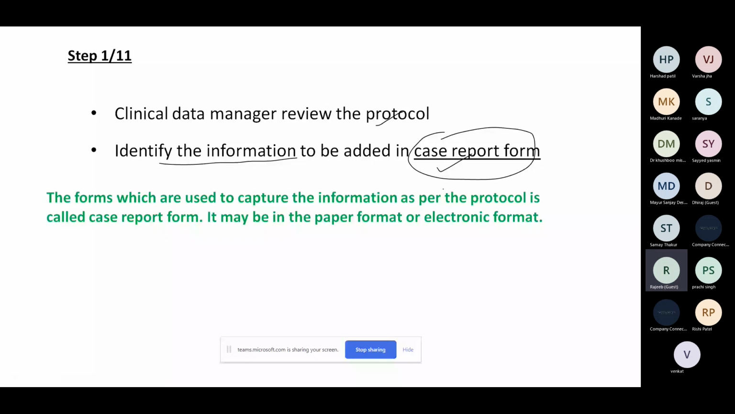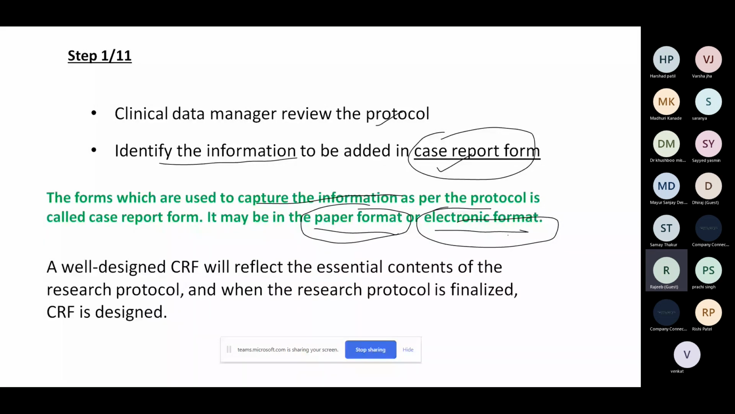Case report forms are simply forms. You would have seen a school admission form or college admission form. It's the same. These are the forms which are used to capture the information as per the protocol. They are called case report forms. They can be in paper format or electronic format. Now there are very few companies which are using the paper format; everybody is using the electronic format. A well-designed CRF will reflect the essential content of the research protocol, and when the research protocol is finalized, the CDM department starts building the case report form.